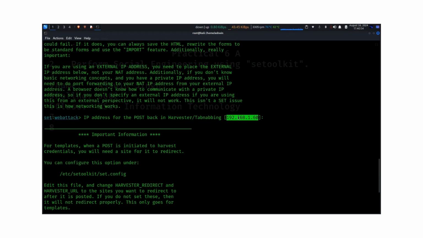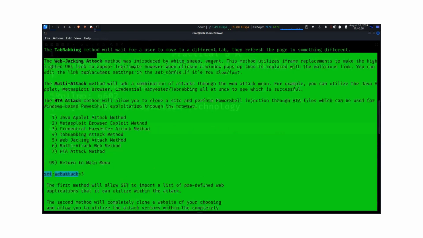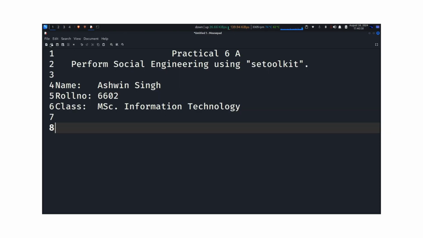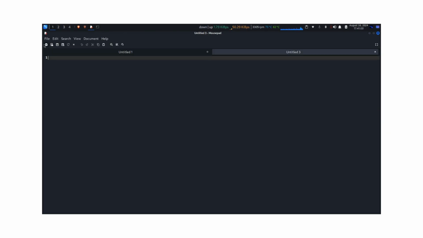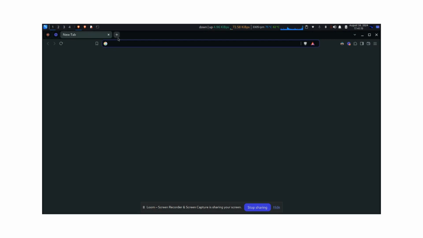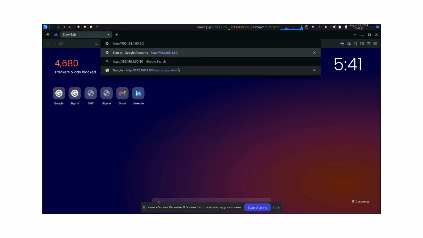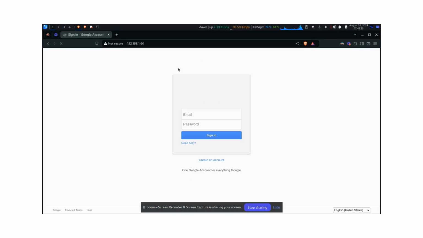Our IP address is 192.168.1.60. If you can see, to make a login link and send it to the victim, we will just add http:// our IP address, and that's it. Port number 80. Now, as a victim, if we visit this link on our browser, we type the link on port 80 and press enter.